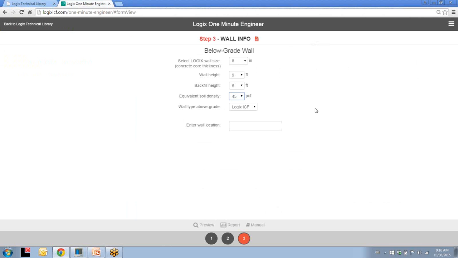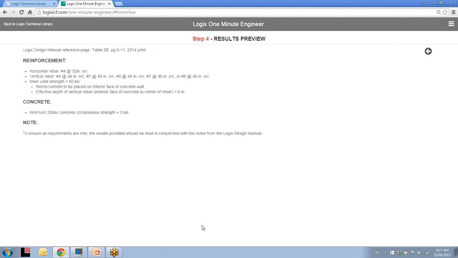We have to assume what type of wall is going to be above grade. And we can pick either framed or Logix ICF. So let's pick Logix ICF, and wall location, this is the basement. Hit a button, and there's the reinforcement bar. The 1-Minute Engineer actually refers you to the exact page and section of the engineering documents within the Logix design manual that this engineering is derived from. So you can quickly reference the Logix design manual.